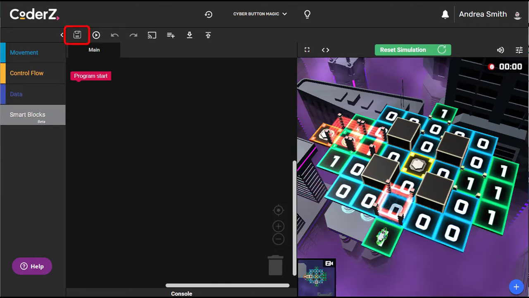Next is the Save button, which saves the current progress. The program does autosave regularly, so don't panic if you leave a mission without saving.